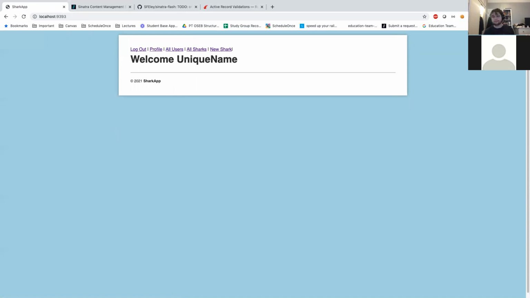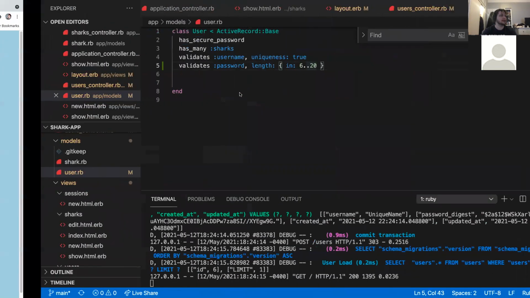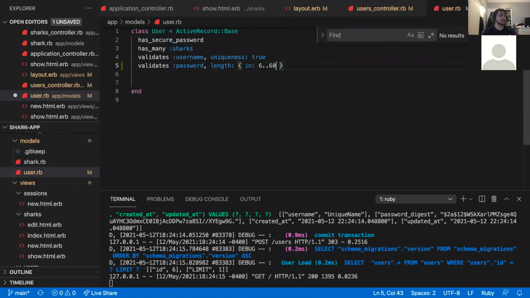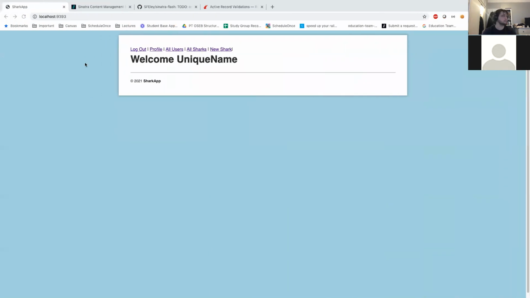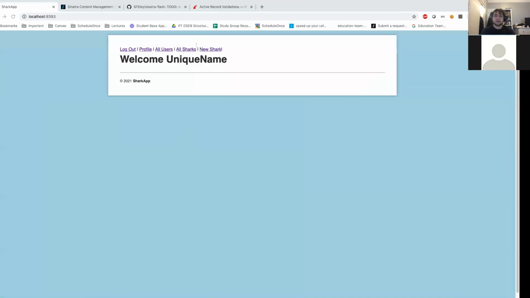I tend to think actually having a maximum length for a password is kind of dumb, but I'm going to go ahead and say like 60. Just because if people can write a sentence, that's a great password usually. That's very hard to crack. But here we go. We now have the secure user, right?